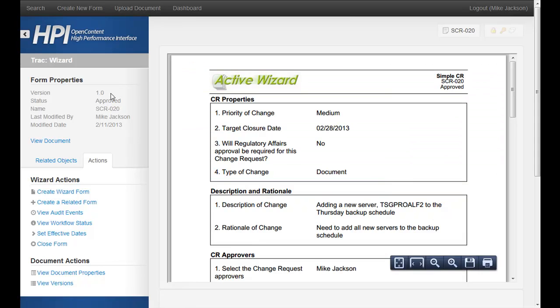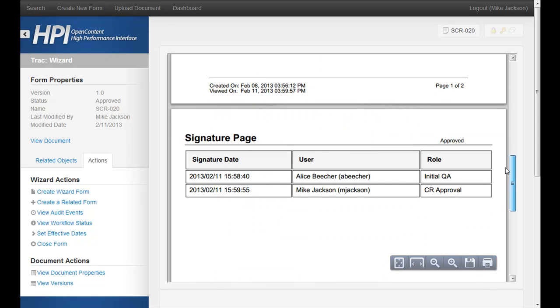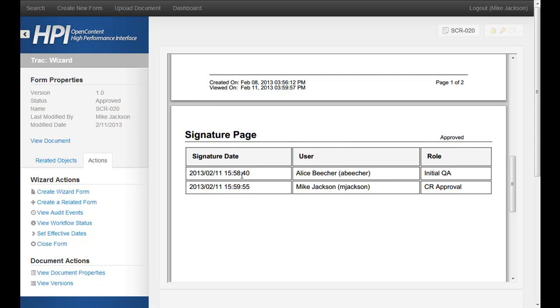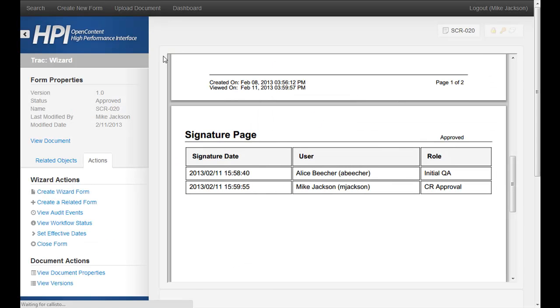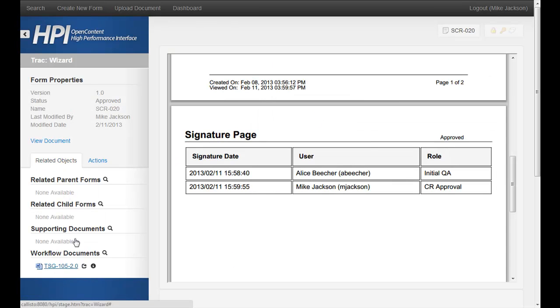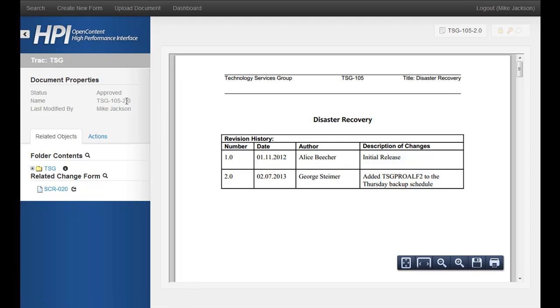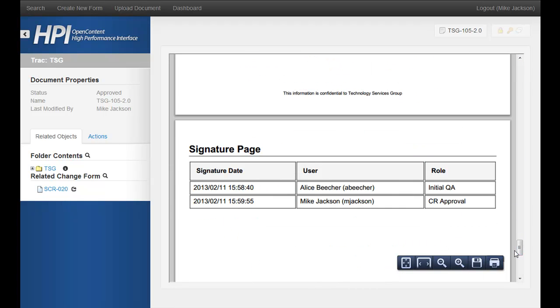Okay, so you're going to see here that the form has gone to version 1.0 and an approved status. If we take a look down here, we'll also see the e-signature has been added. We can see the audit events as well. That task was audited. And the same thing on the document. We'll see that it has been moved to, in this case, a 2.0 and is now approved. And our e-signature was added at the bottom here as well.